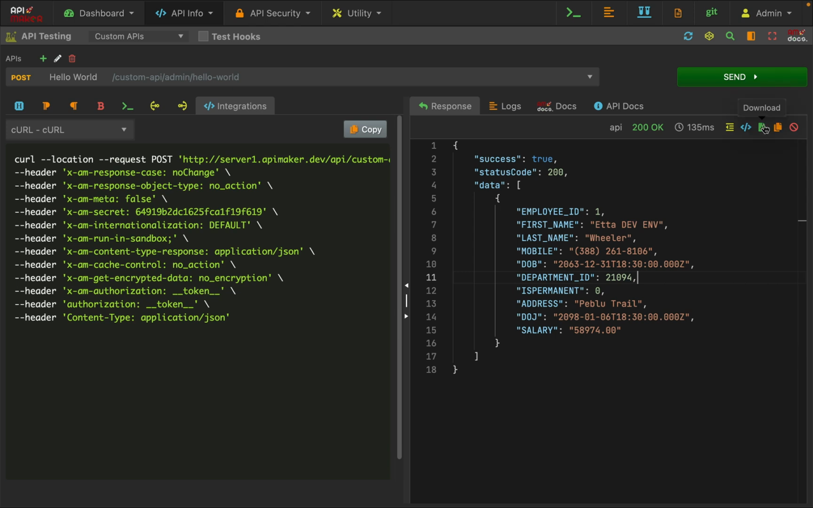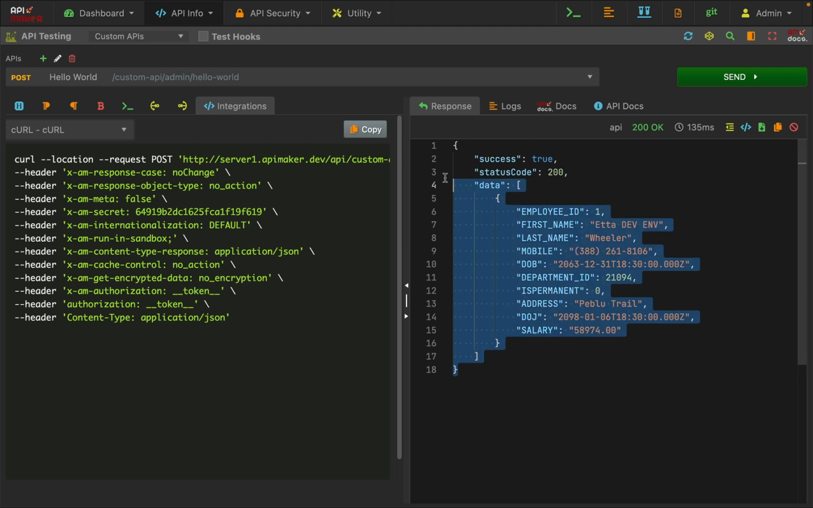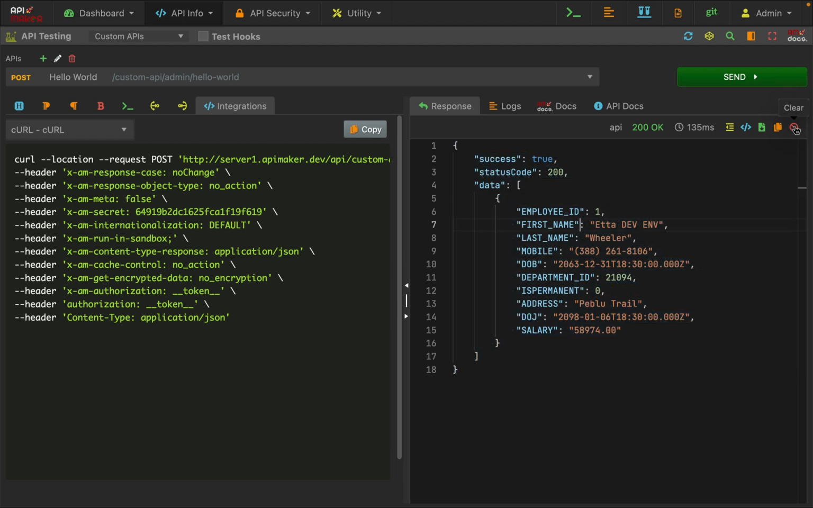From this download icon, you can download this response. This will copy this response in clipboard. This will clear the response. This section shows how much time it took.